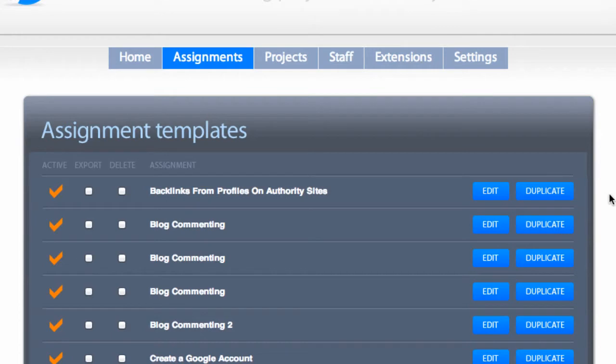But before I get into that, I would like to show you how to go about importing an assignment template, because this is very important. If you have multiple installations of OutVeo, this is a great way of being able to share common assignments between your installations, because what you can do is just click on export, go ahead, export the assignment, and then go into your other installation of OutVeo and import it from within there. So let's take a look at how we go about doing that.